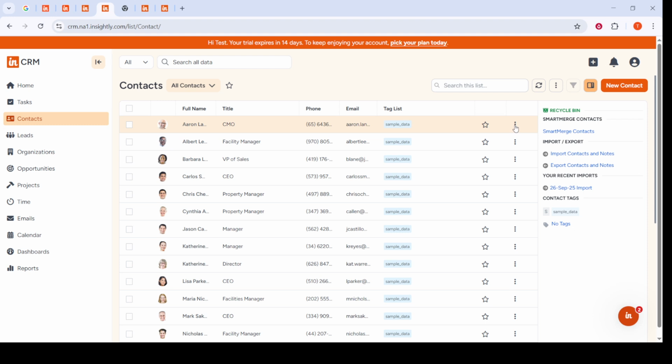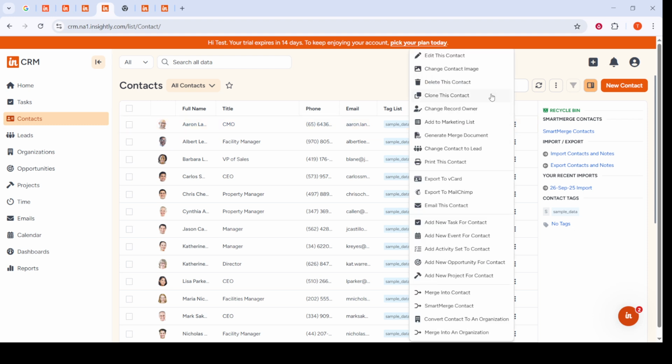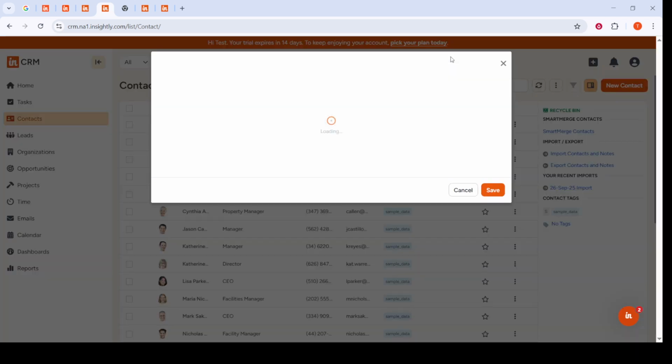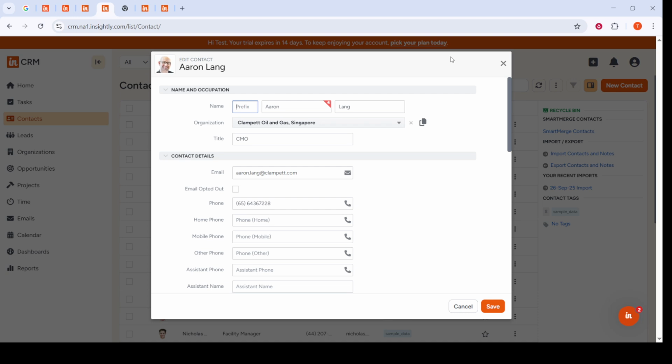On the Contacts page, you'll see an Edit button, likely located at the top right or near the contact details. Click this button to open the contact record for modification. This step allows you to make changes to the contact's information.